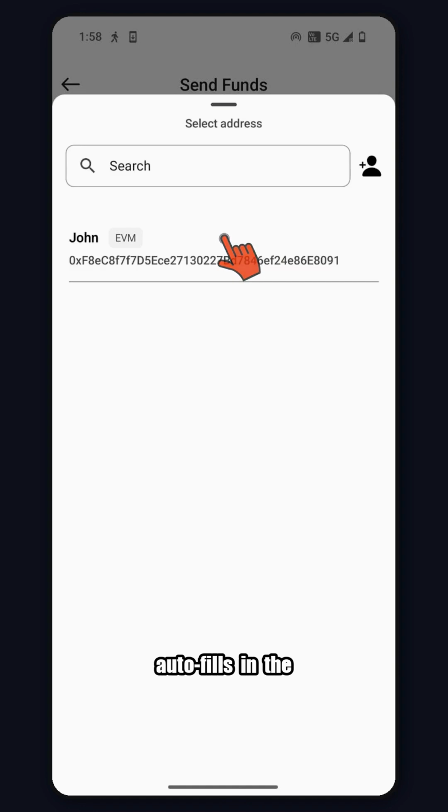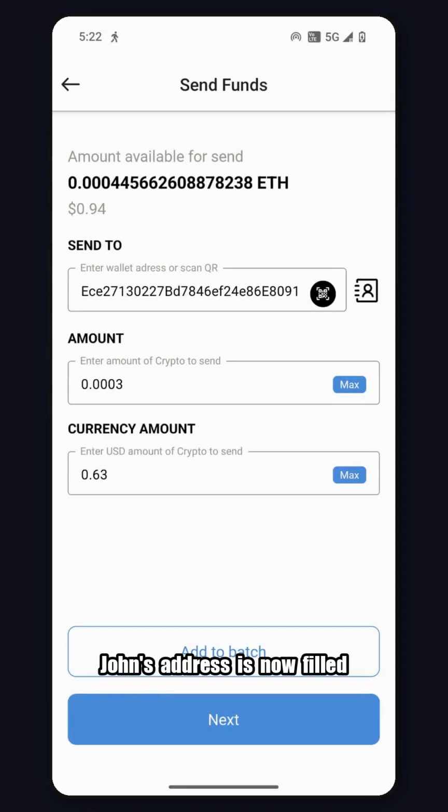The address autofills in the Send to field instantly. John's address is now filled in automatically, no copy-pasting, less risk of errors. For first-time transfers, consider making a small test transaction before sending the full amount.